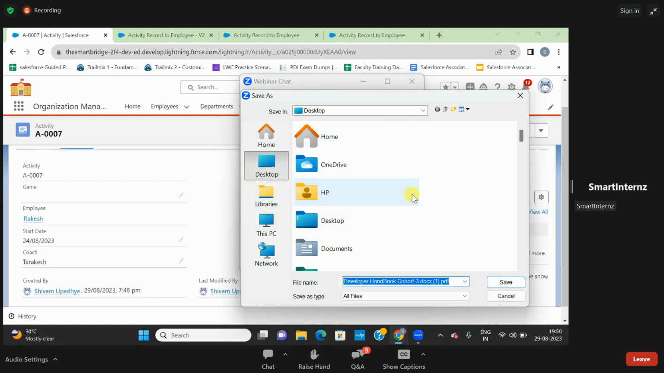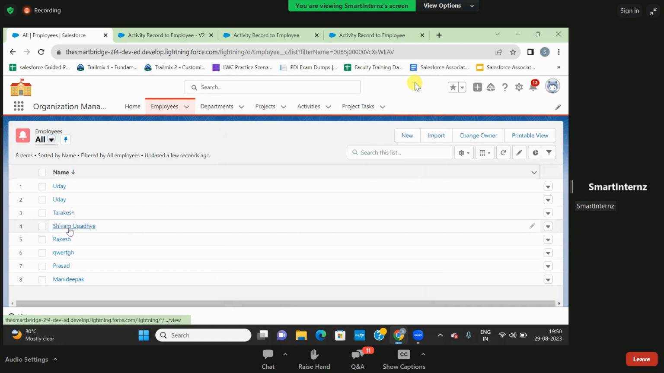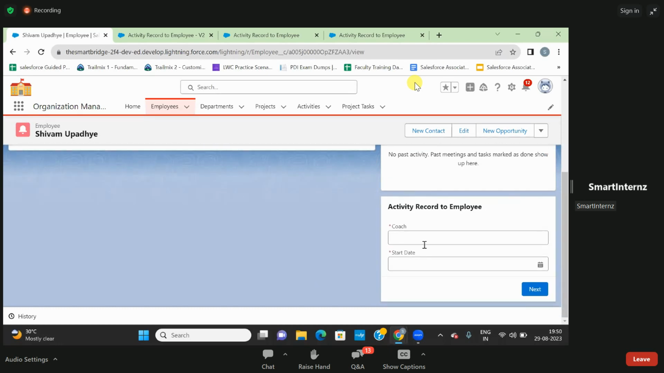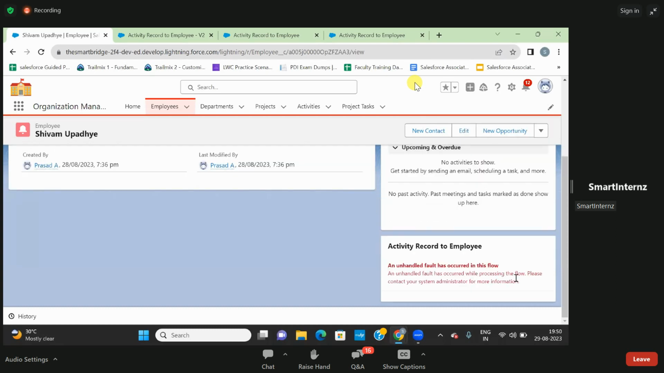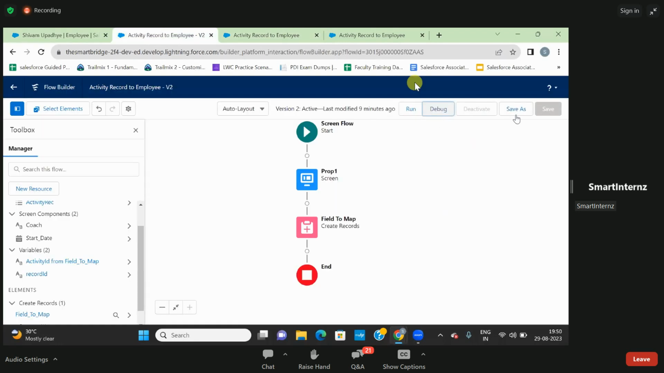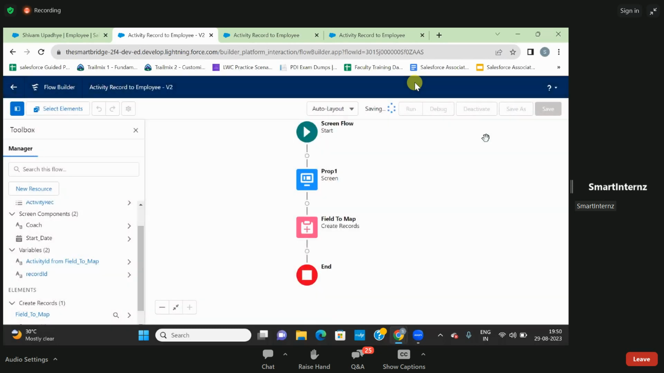Now let us rectify why it was not running over there in the employee object. Now suppose I am moving to this record, and I am simply creating one coach over here, and I am simply selecting any random date. An unhandled error fault occurred while processing the flow. Please contact your system administrator for more information. So I'll save as another version, and for the newer version, I'll save it. Then I'll activate this version as well.